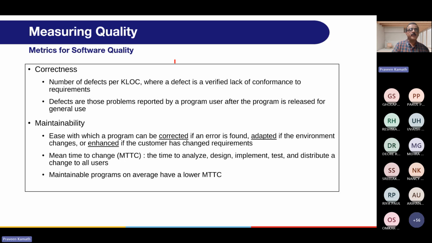Okay, measuring quality. Metrics for software quality. Correctness: number of defects per kilo lines of code, where a defect is a verified lack of conformance to requirements. Defects are those problems reported by a program user after the program is released for general use.